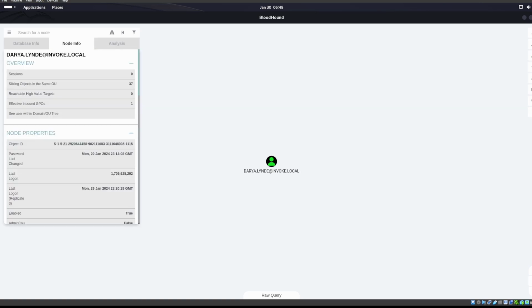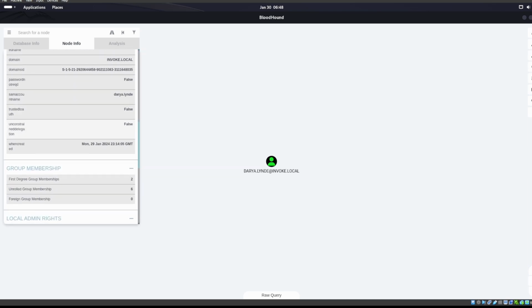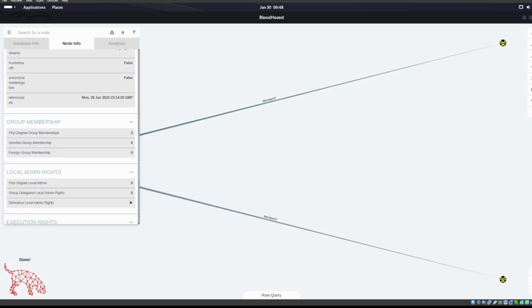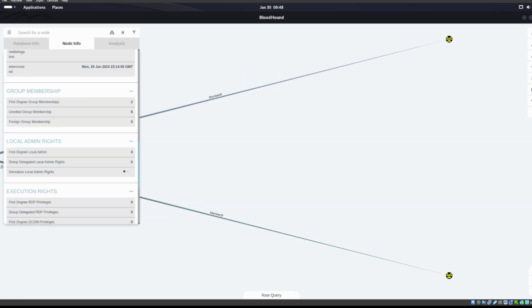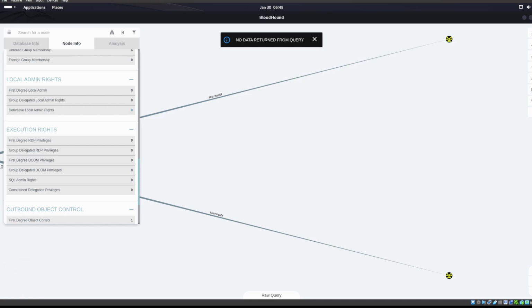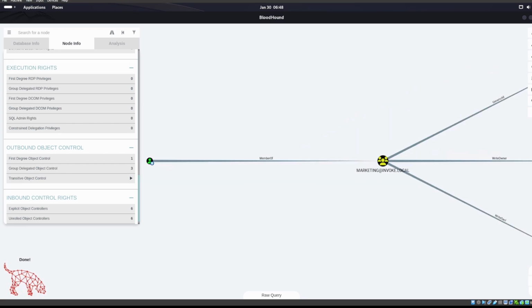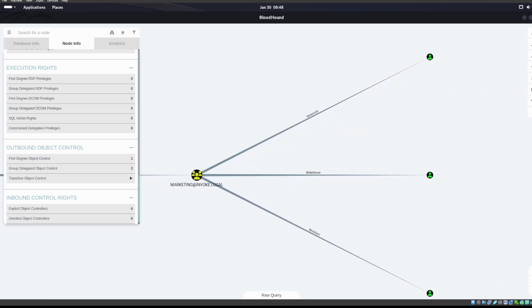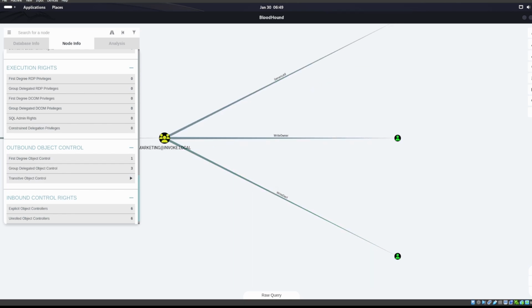We can click on different users and see what are they able to do, and see if they're able to actually run anything, what memberships they have. So this person right here is part of marketing and also domain users. We can look at derivative local admin rights, first degree object control, group delegated object controls. That means that marketing can do something. They're a member of marketing who can do GenericAll, WriteOwner, and WriteDACL on different users. We kind of start to break this down.